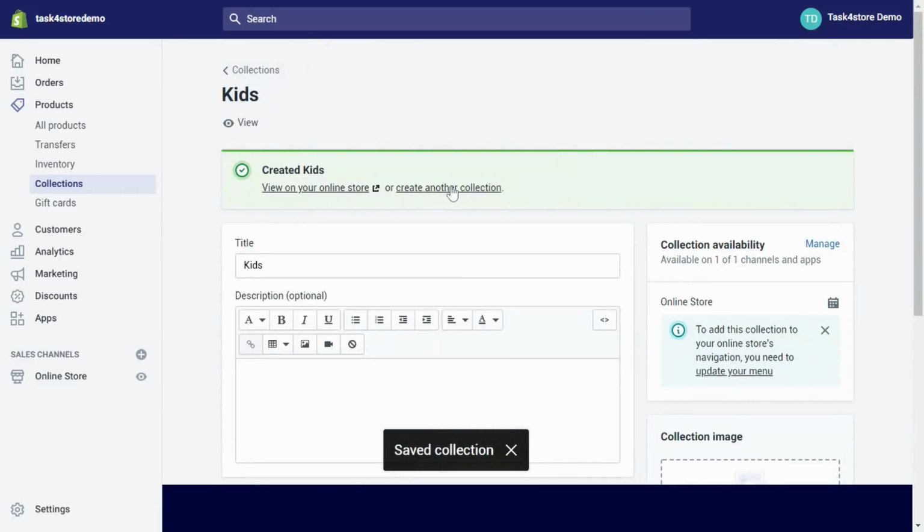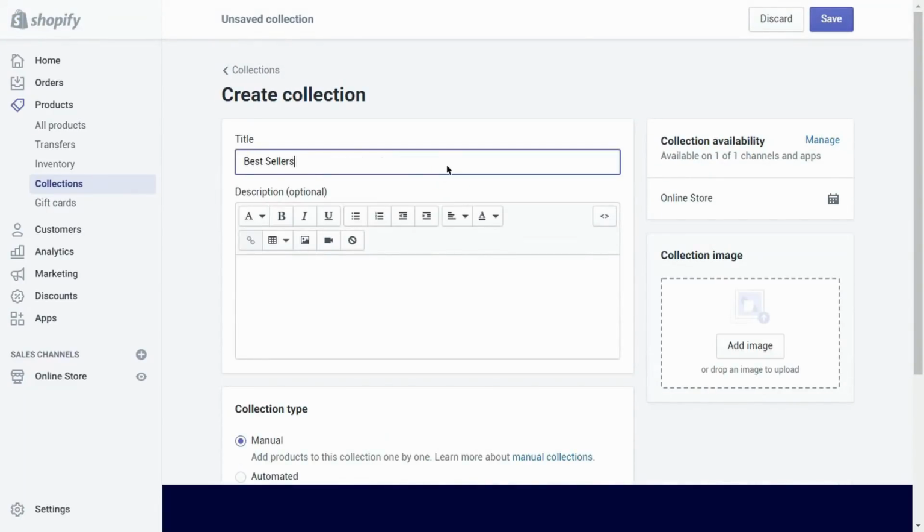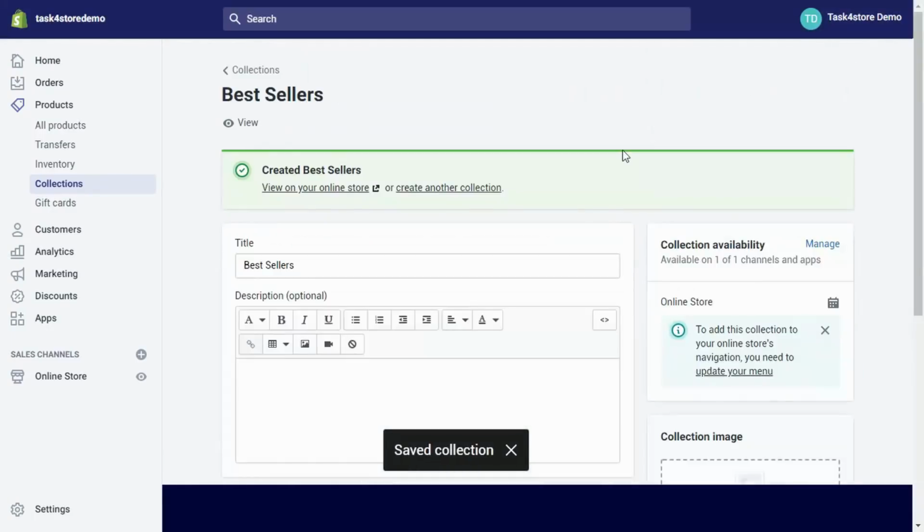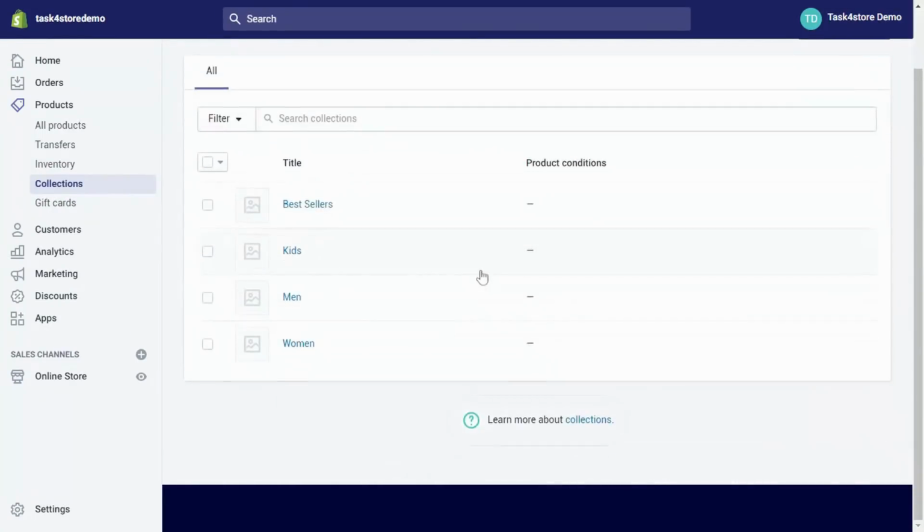Let's create a kids collection and a bestseller category too. Now we have 4 categories of collections: women, men, kids, and bestsellers.